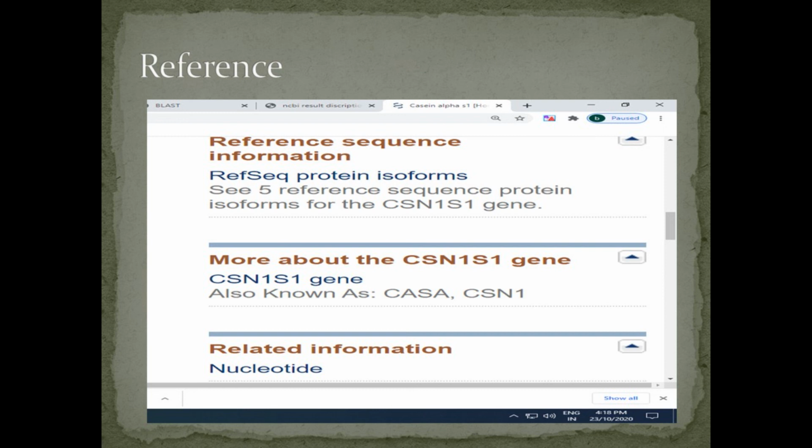Then the next link is More About Your Gene. It is totally related to your gene information. Then Related Information, which is related to all your resources sections and represents information like protein, PubMed, taxonomy information, functional classes, genes, PubMed and other resources.